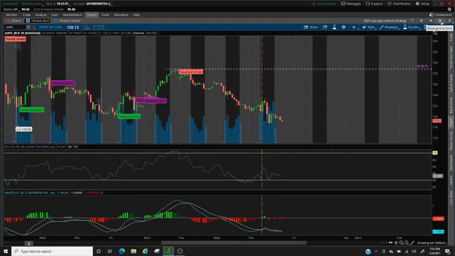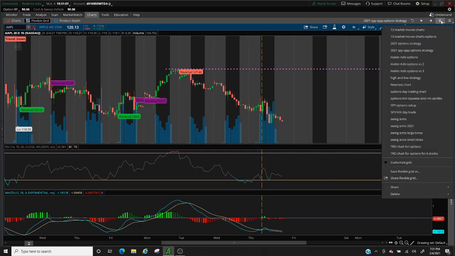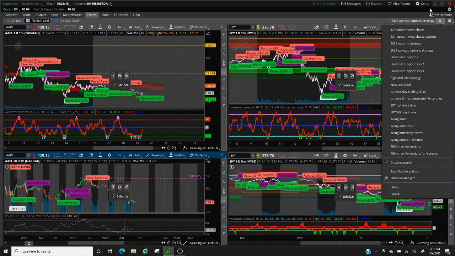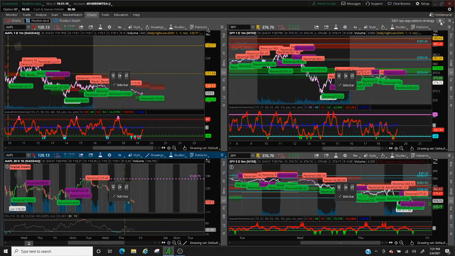You're going to go here to the right, and you're going to click on this grid right here. It says show grid action. On this show grid action, you're going to go down to customize grid. You're going to click on that box, click out of that, and you can create one or two. In this case I have four.